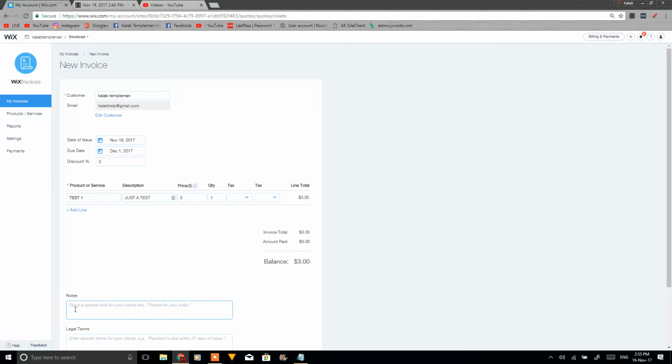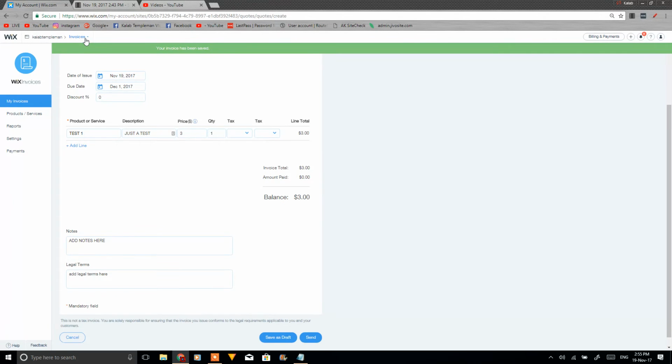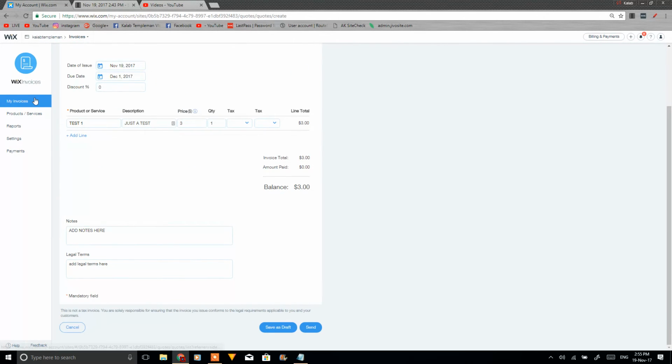Legal terms, you can add notes here, add legal terms here. Okay, and then what you want to do, you want to first off press save as draft. So your draft has been saved. I'll tell you guys the reason to do this in a moment.